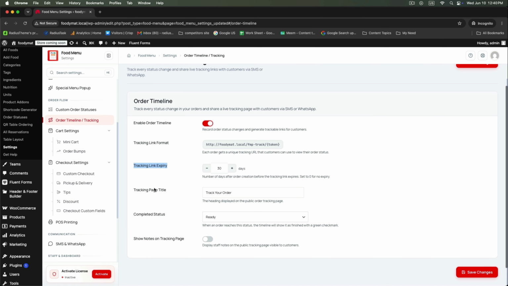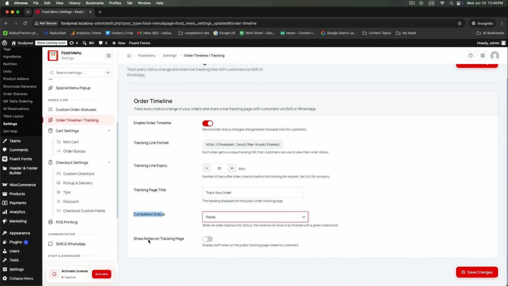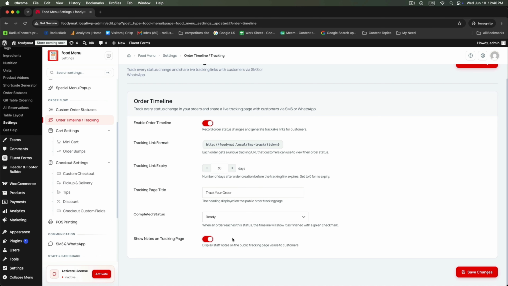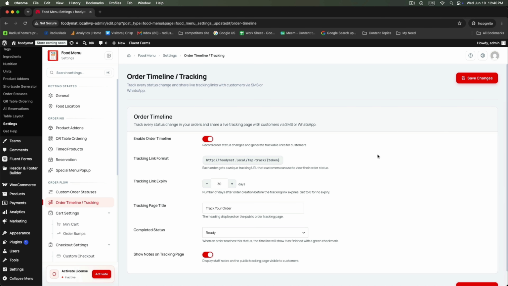Next, set your tracking link expiry days. Then set your tracking page title. After that, completed status. You can choose any one from these. Then enable show notes on tracking page to display staff notes. Then click on Save Changes for all these features and go to the site to visit it.